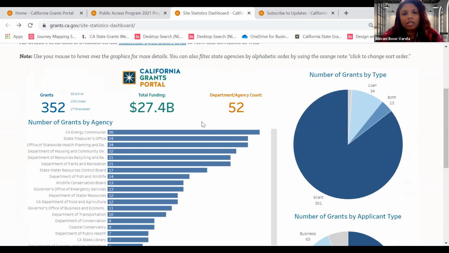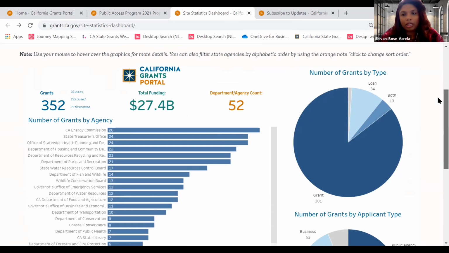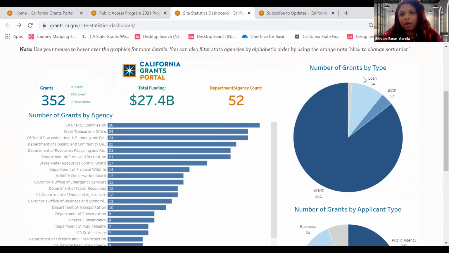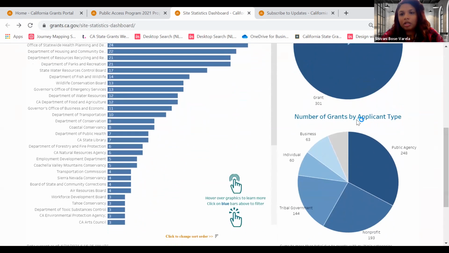Okay, this data you can download as a CSV, and I'll show you in a minute where that link is. You can also see the number of grants by type: how many grants we have had, how many loans, and grants and loans together, since there are solicitations that are both. That gives you that number. There's also a breakdown by applicant type.